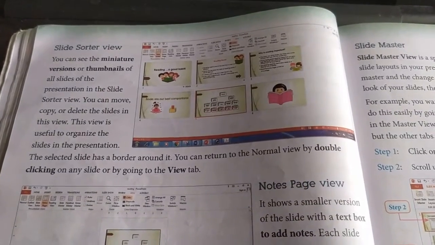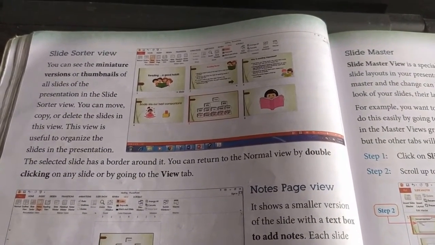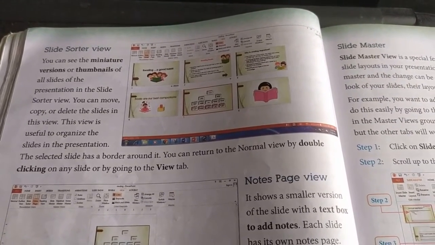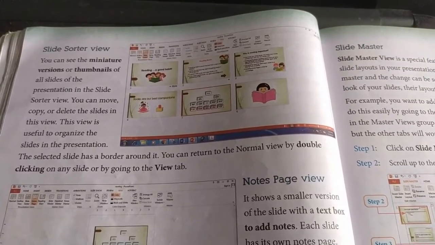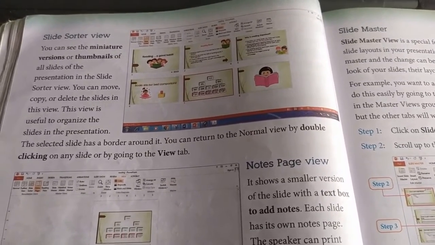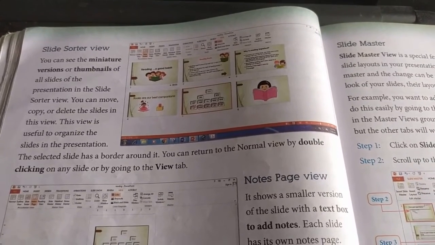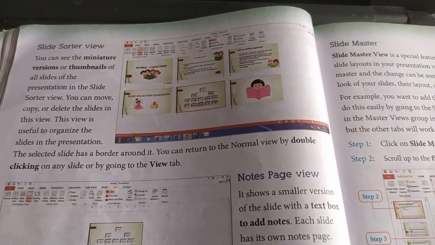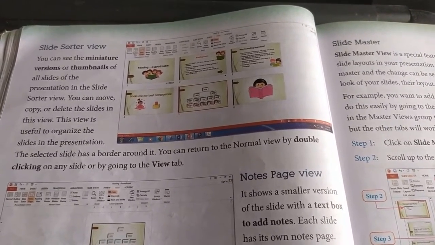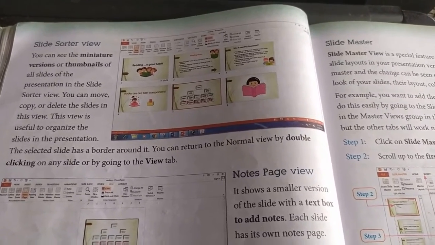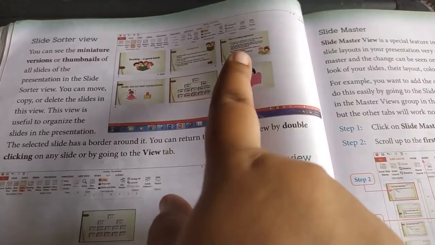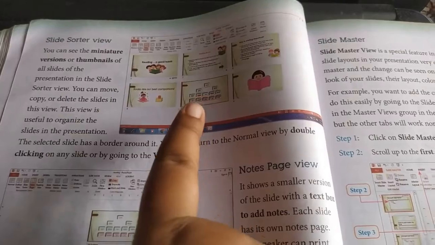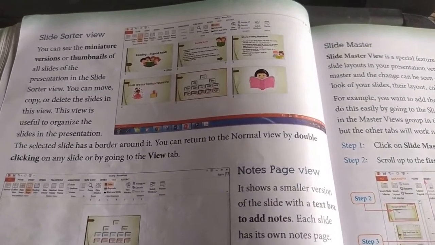Next, we have the slide sorter view. We can see the miniature versions or thumbnails of all the slides of the presentation in the slide sorter view. You can move, copy or delete the slides in this view. This view is useful to organize the slides in the presentation. The selected slide has a border around it. You can return to the normal view by double clicking on any of the slide or by going to the view tab. That means all the thumbnails will be shown here only in the slide sorter view. If we double click on any of the slide, directly it will be moved to the normal view.